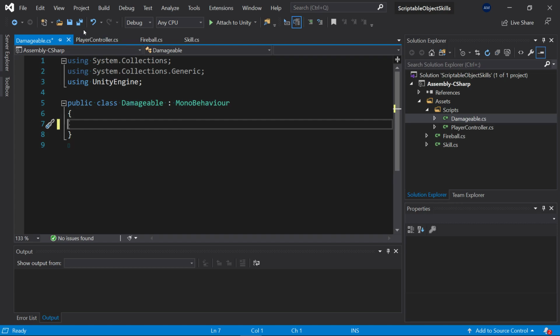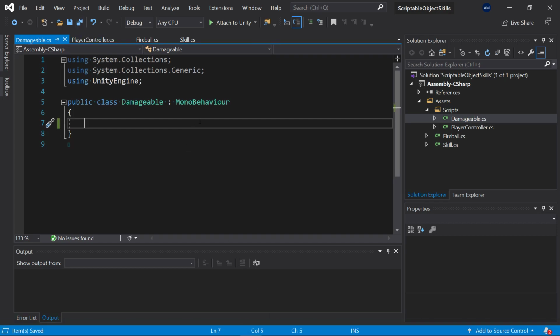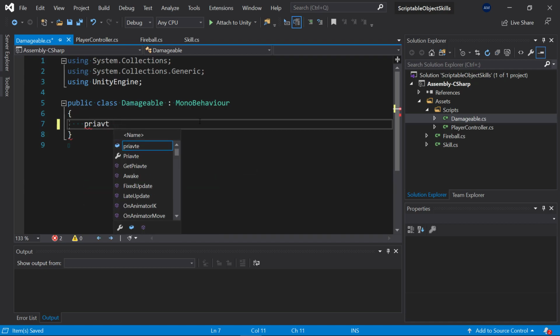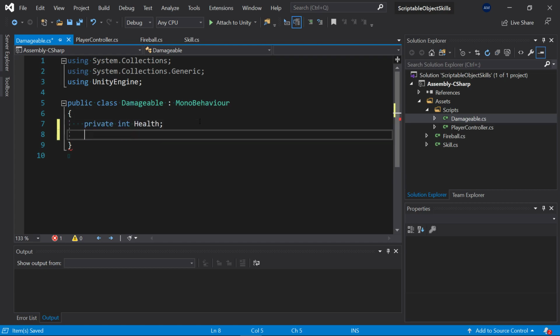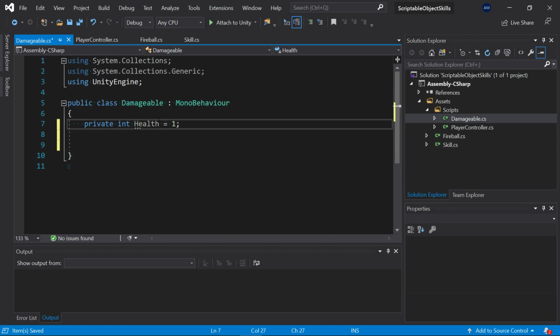So this script is going to stay as a MonoBehaviour, and anything in your game that you want to be able to take damage, you'll give a Damageable script. So we'll come into here and create a private int health. And we're going to set it to 100. By default, anything that has this script will be set to 100. We set it private because if anyone uses GetComponent for the Damageable, we don't want them to have access to the health.